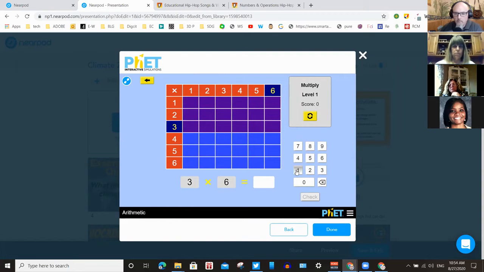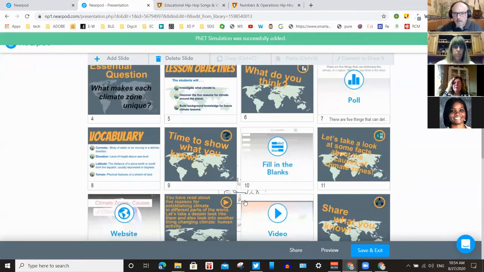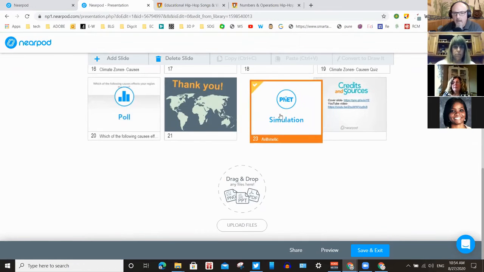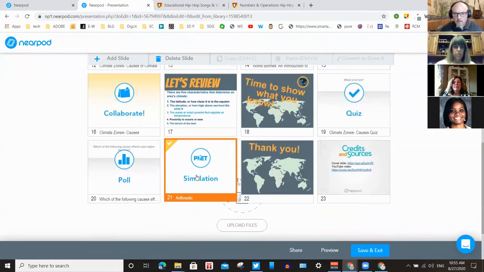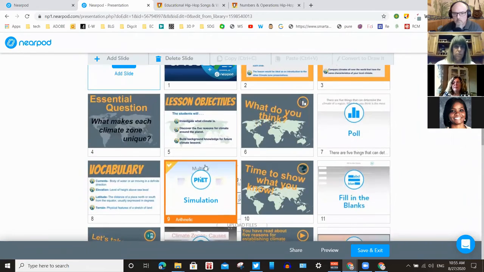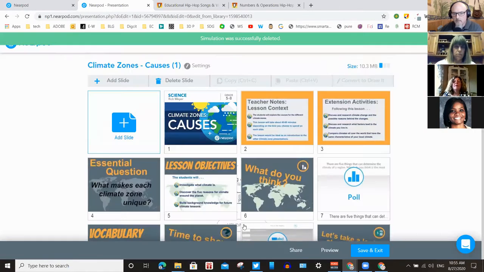And so this is my PhET simulation. If I don't want that, I can just hit back. If I like that one, I can click done. And now at the bottom, here's that PhET simulation that I just added. And I can move it to anywhere in the slideshow that I want it to go. If I don't want it, I can come up and just hit delete slide, and it's going to delete that slide out.